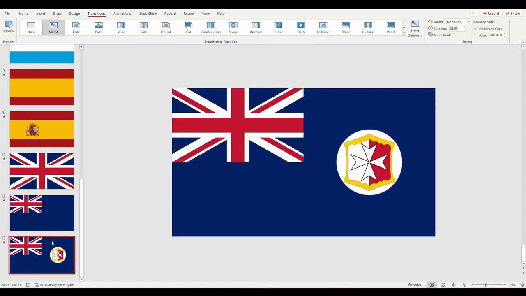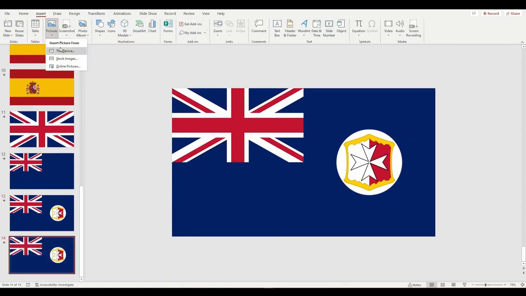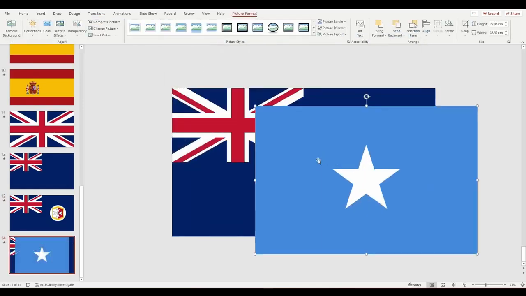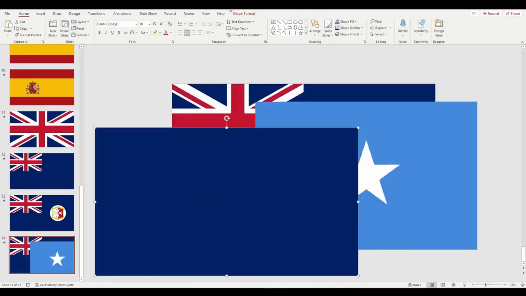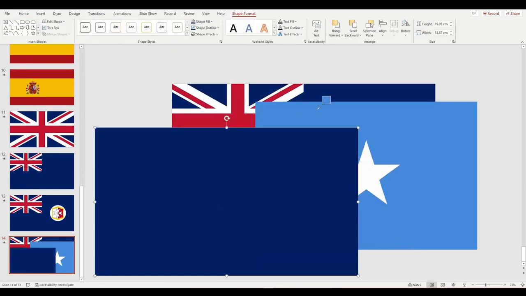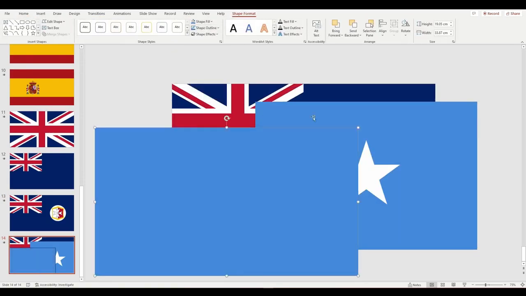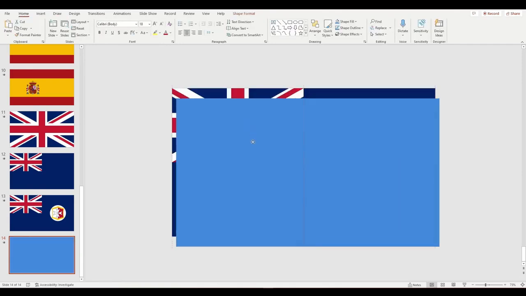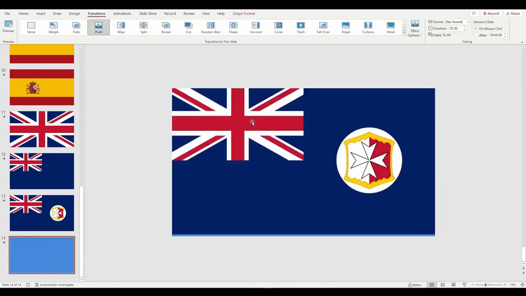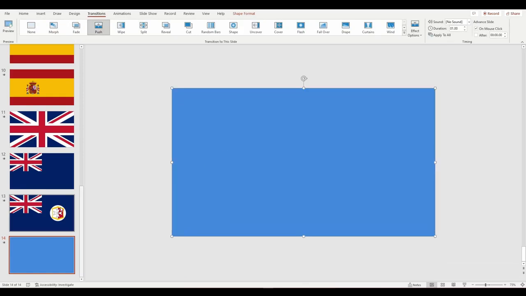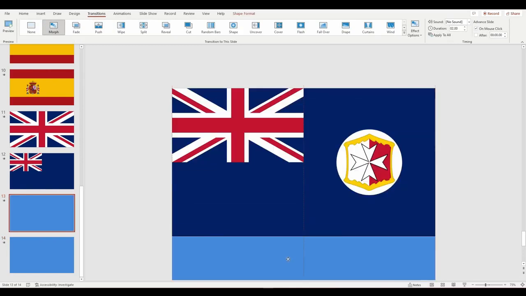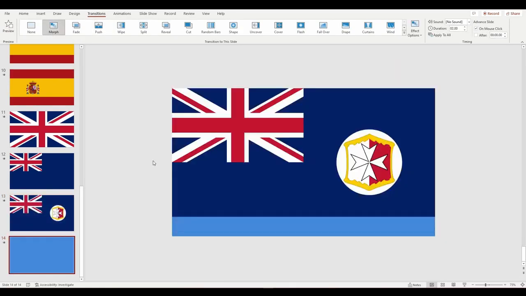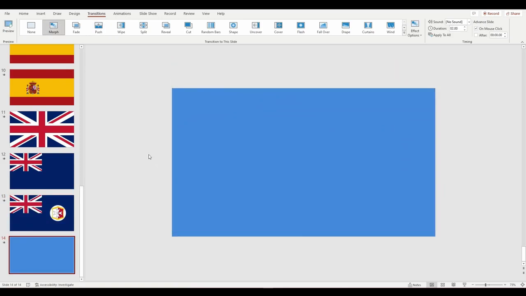And finally I'm going to do the flag of Somalia, so I'm going to insert that, and then I'm going to copy and paste this blue, make it the same shade as the Somalian flag, delete that, make it cover the screen. You can just push this, for example, if you wanted to, maybe just from the bottom, but I'm actually going to make it cover it, so bring it here into the other, bring it to the bottom, and then click on morph. So it just covers the old flag.